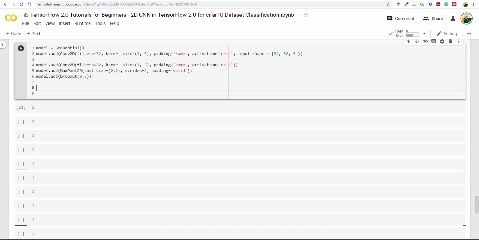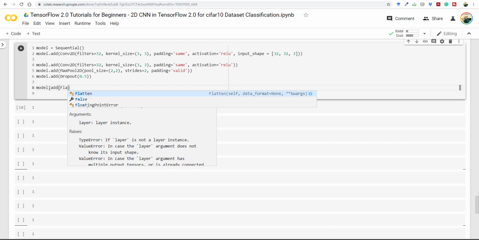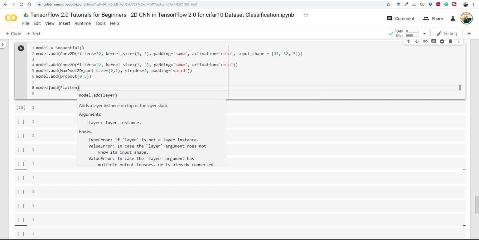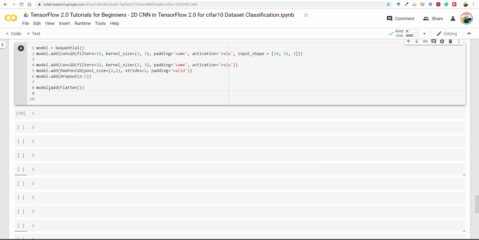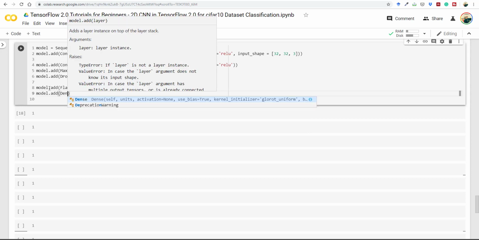Now let's go ahead. Here we are just going to use 2 convolutional layers, and I'm now going to add a flattening layer. So here we have model.add, and then a flattening layer with Flatten. And after this, I'm going to add finally a dense layer. We have got our flattening layer, now I'm going to add a dense layer.